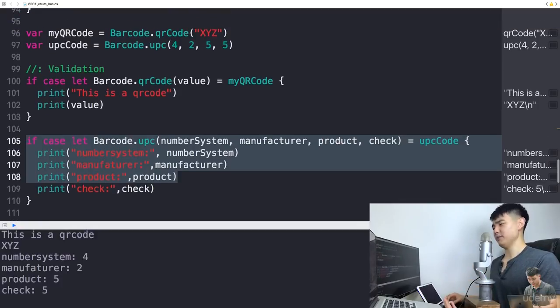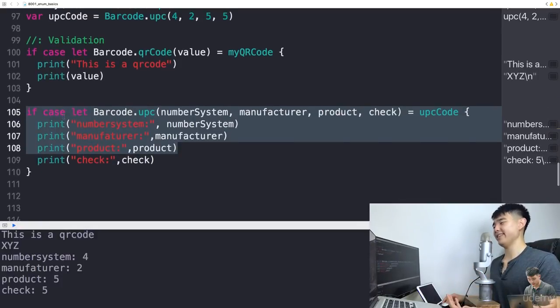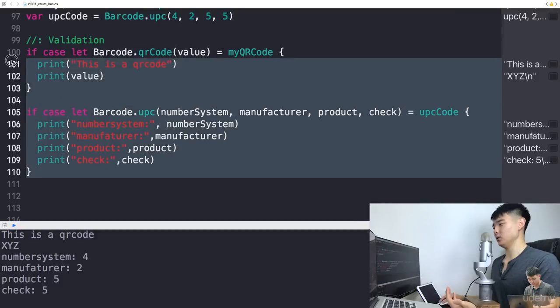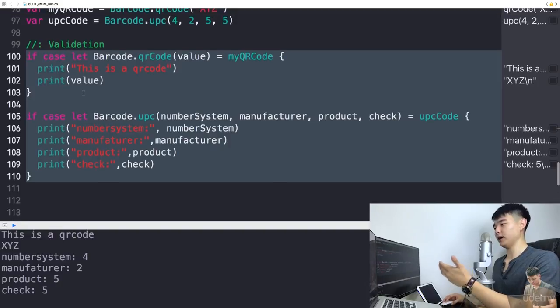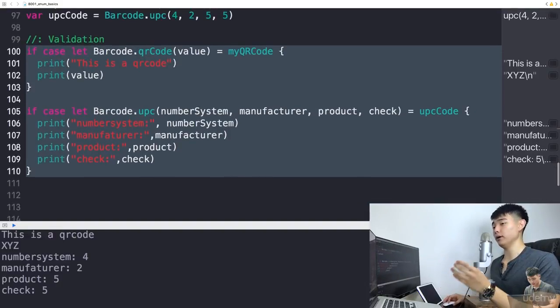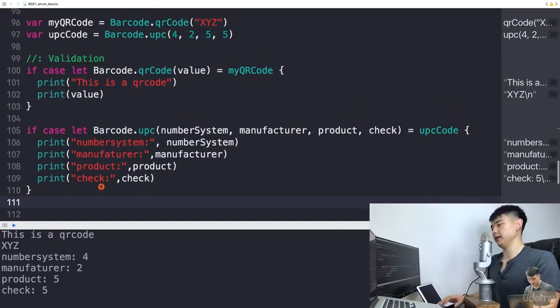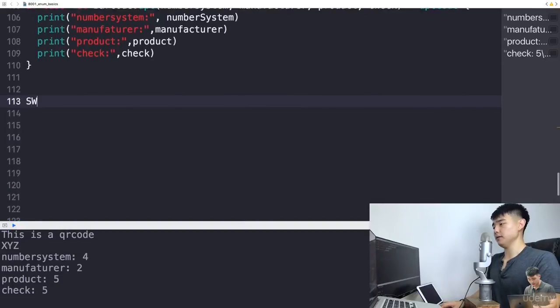But you know, this is not the best way to go about it. This is not that organic, right? I just want to show you how you can validate, how you can get the value out of this barcode case. That's what I wanted to do. But in a real life situation, it's actually gonna be a little different. So it's gonna be like this. We're gonna use a switch statement, which is a very, very nice one.